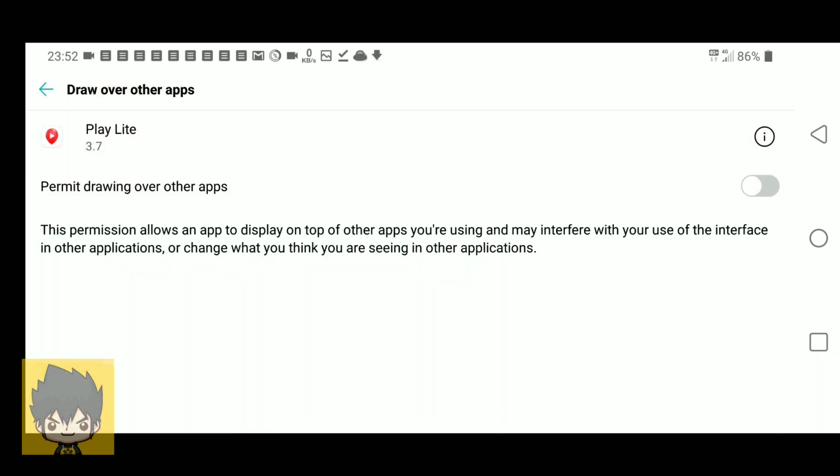And don't forget to draw the permission to draw over the apps here.